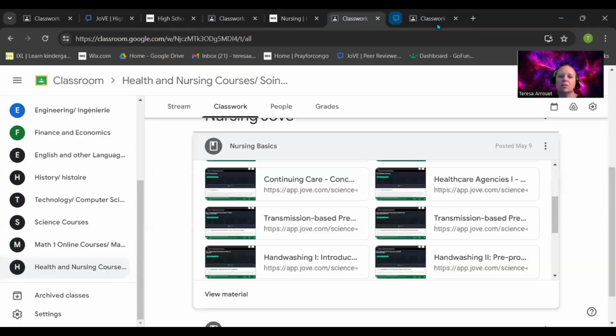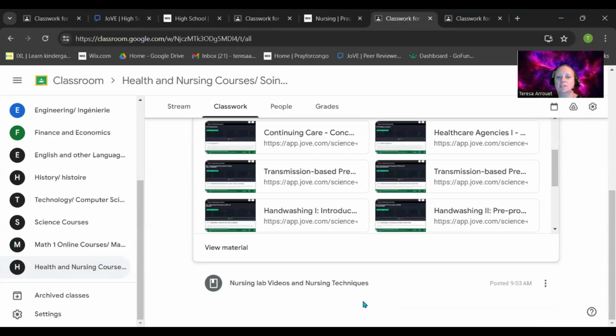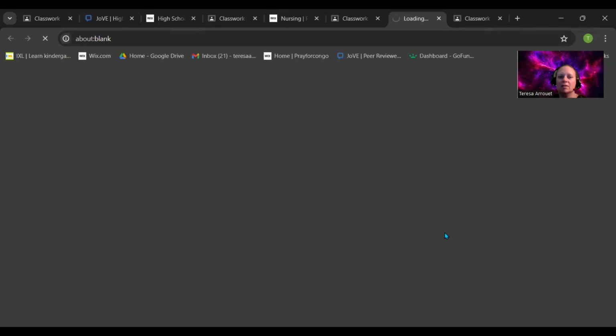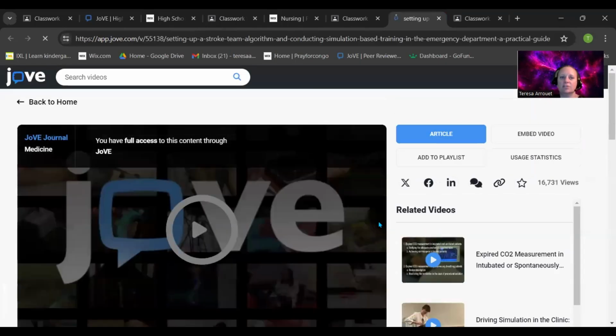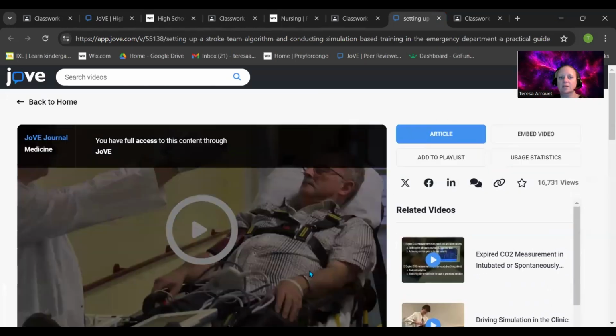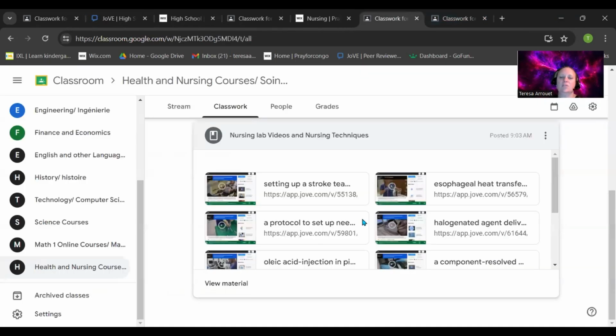The other thing I have in here are practical experiments and nursing techniques. And again, these are all through Jovi. They explain how to figure out if somebody's having a stroke. You can see this is setting up a stroke team algorithm, conducting simulation, basic training for emergency department. So this is going to teach them how to analyze if somebody has had a stroke. If they don't have access to all this medical equipment to train with, then an opportunity like this to at least see it happen in real life from a video is an excellent option.